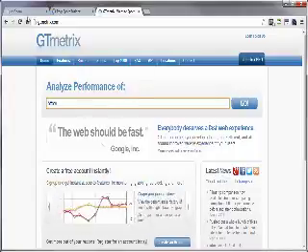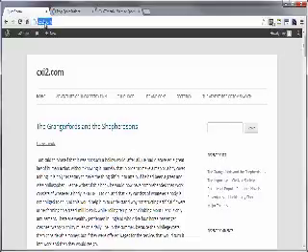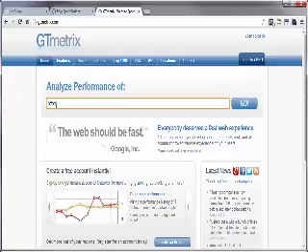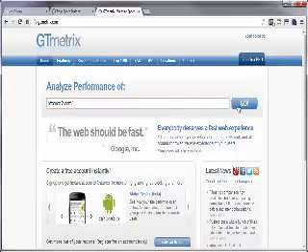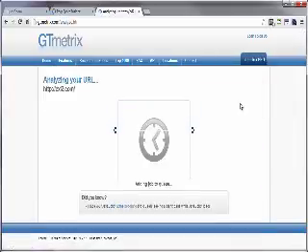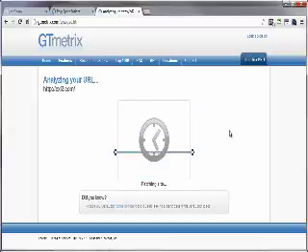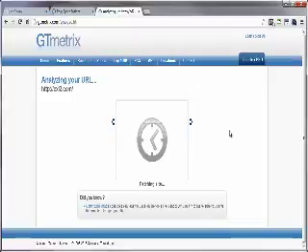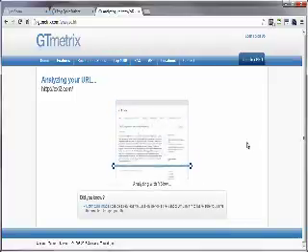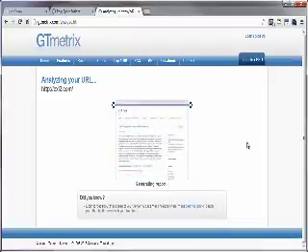So let's go ahead and do that now. Let's go on back to my test site here. Let's grab that URL. Come on back here to gtmetrix.com and paste that in there, and then click on Go. It'll go through and analyze the site. And depending upon how big your site is will depend on how long this will take. Usually not very long, even on the biggest sites.